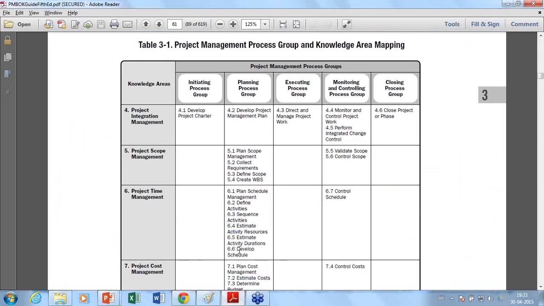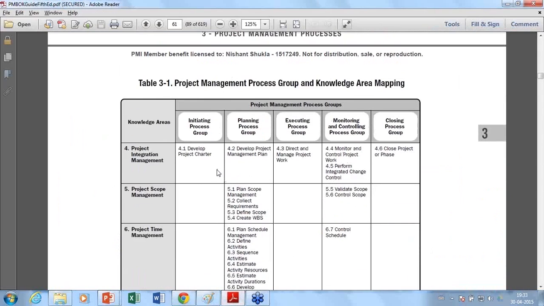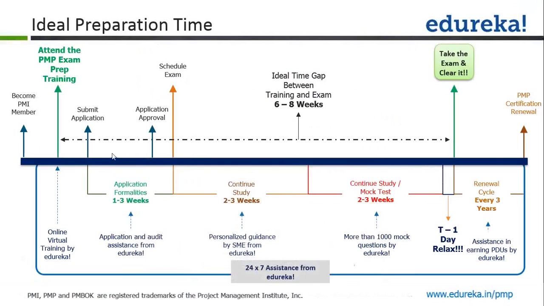When you get the PMI membership, you are going to get this PMBOK Guide, which will be exclusively for you. It will come with your name and your PMI ID, and that will come in handy when you go for the training. It will be good if you can go through it before you attend the training, so you can use the training as a session where you can clarify your doubts. After you become a PMI member, you attend the PMP exam preparation training, which is going to give you 35 contact hours of training.